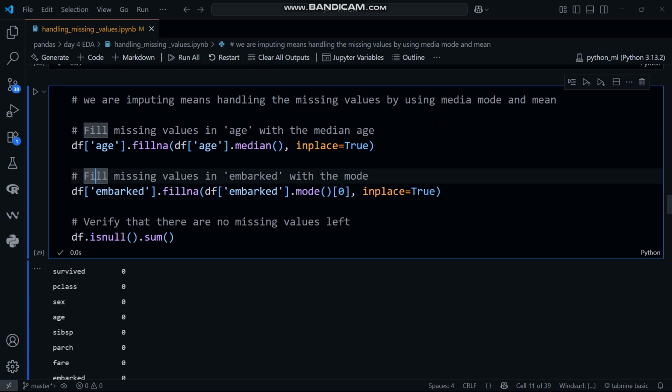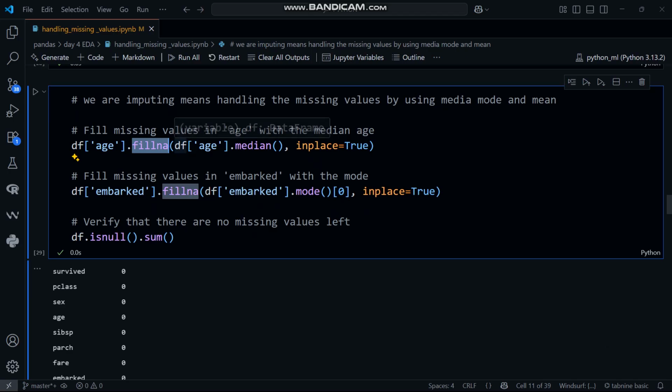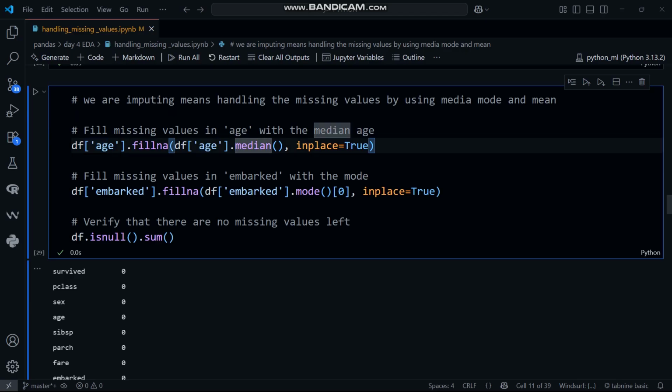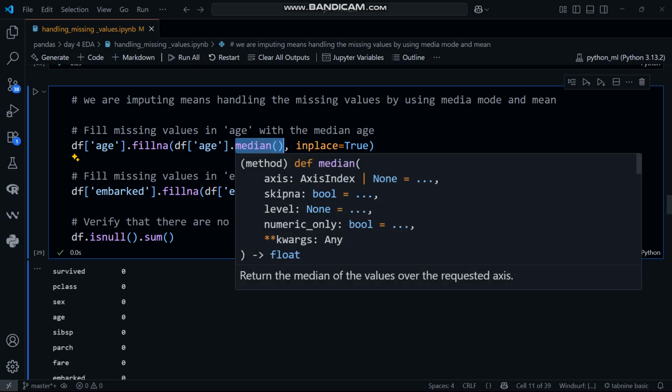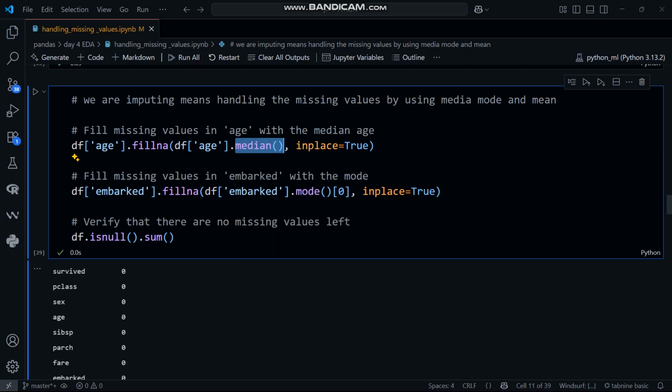So, fill missing values in the age with the median. It will fill the age column's null values with the median function. Okay, whatever the median of the column is, it will fill in those null values. Inplace=True means whatever the changes are, they are implemented in the column.